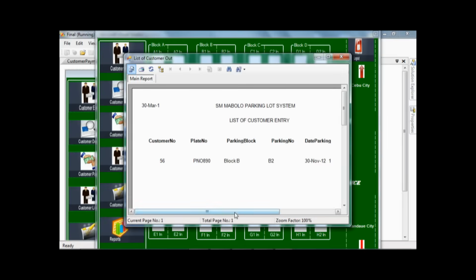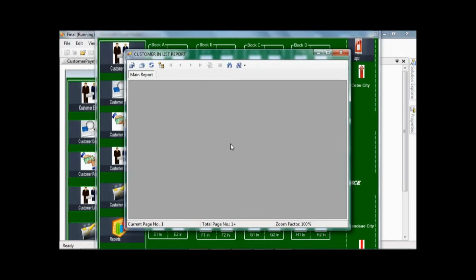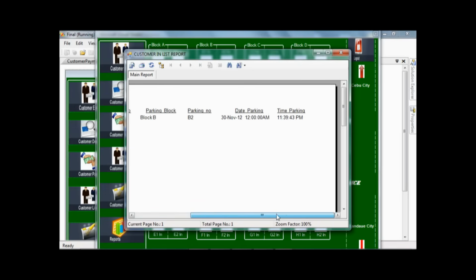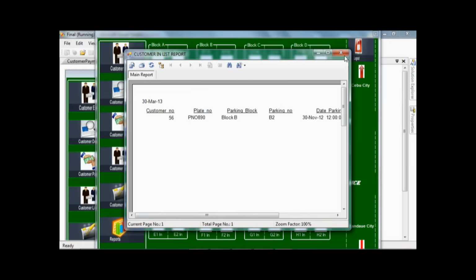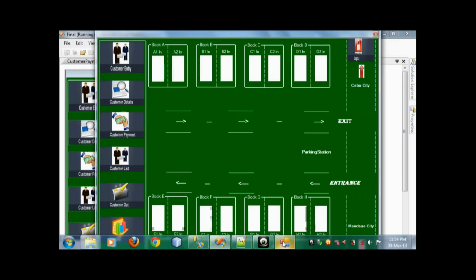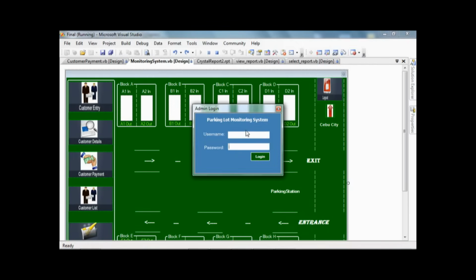Okay, these are the following in the reports. This is the customer in. Let's click. So this is the data in the customer, a list of customers. Just click in, then customer out. Okay, this is the data in the customer out. Then close.